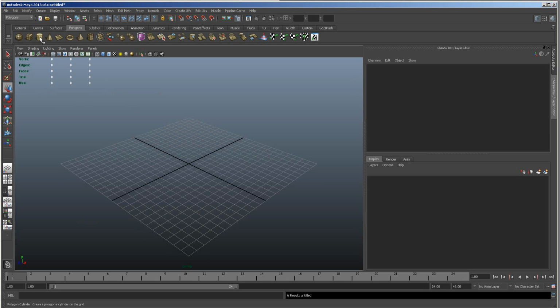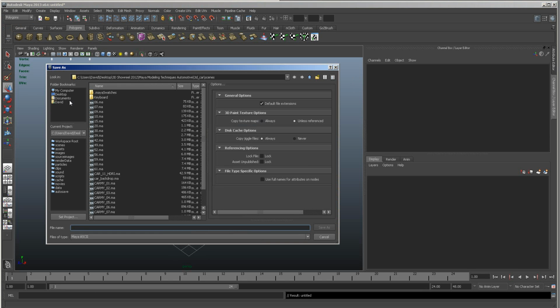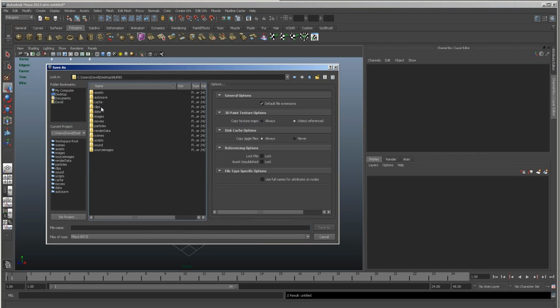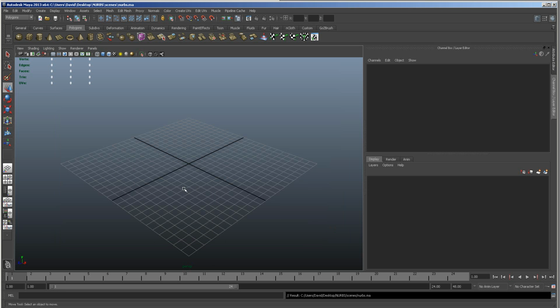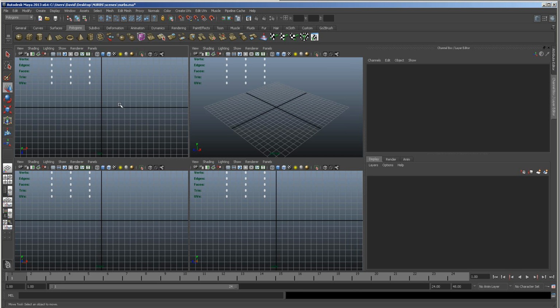Now I'm going to do a new scene. Not going to save that, and I'm just going to save this scene inside of my scenes folder. I'm going to call it Nurbs 1. Now Nurbs scares a lot of people because you do get unexpected results and you're like, why has that happened? But I'm going to try and make this as easy as possible.